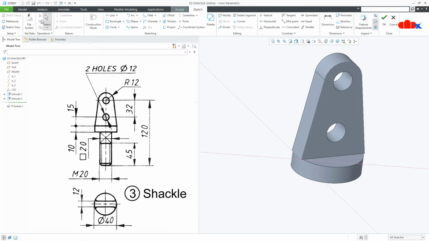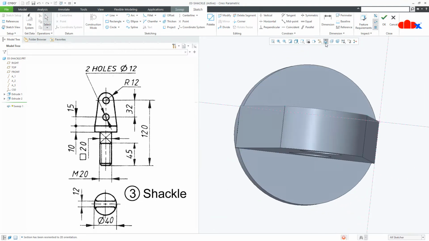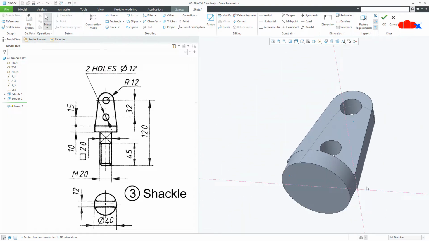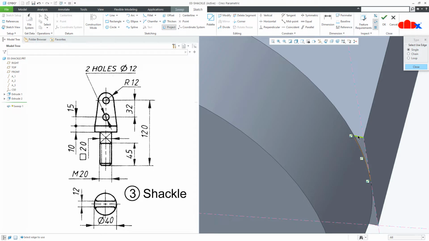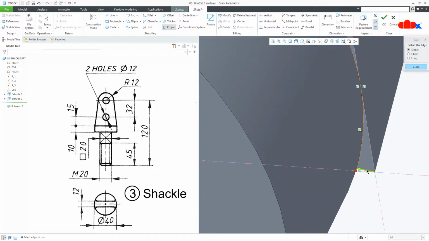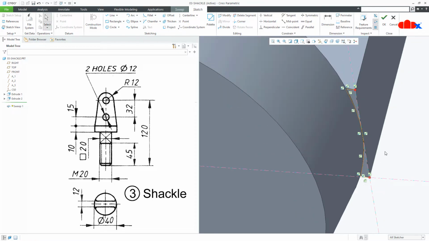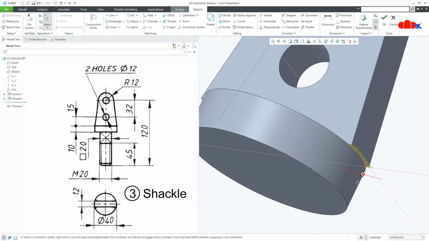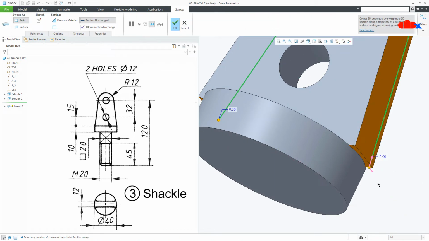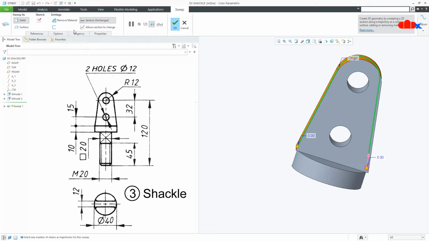Now I will go for sketch, normal. Now just go for project, select this edge, this edge, this edge and this edge. Now add some extra portion this side, let it be equal, come down, close it. Now just say OK and go for remove material. Say OK.